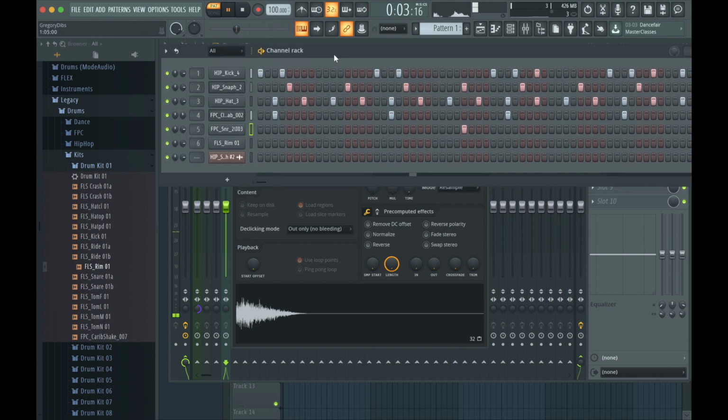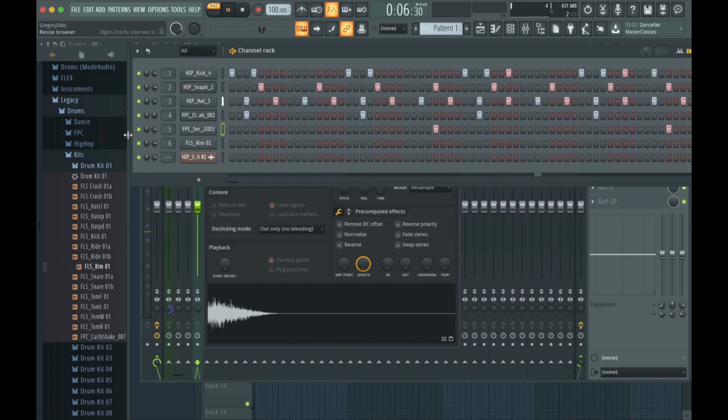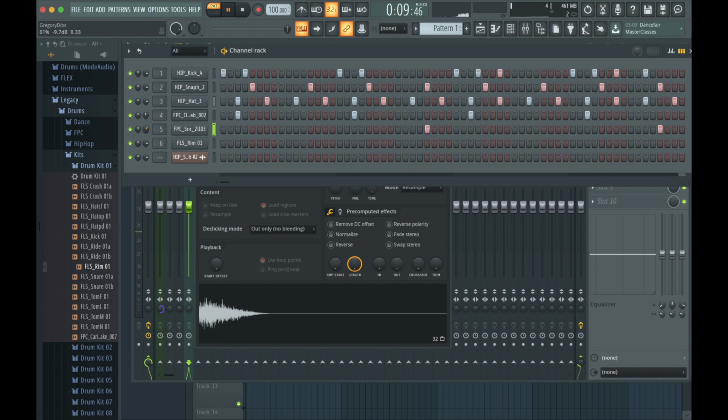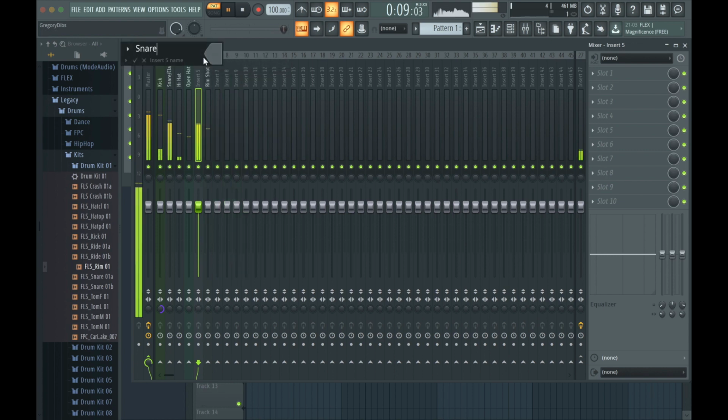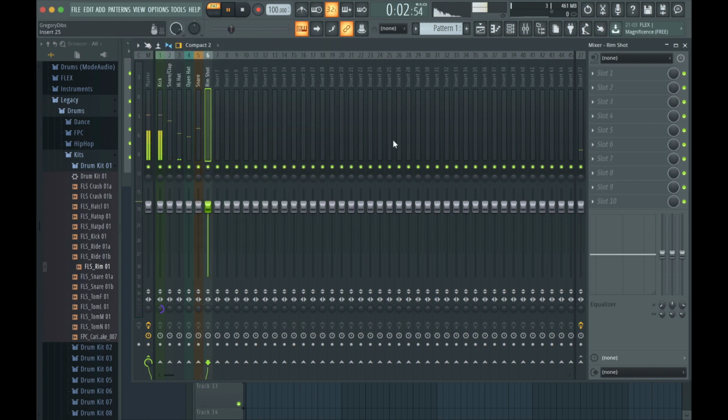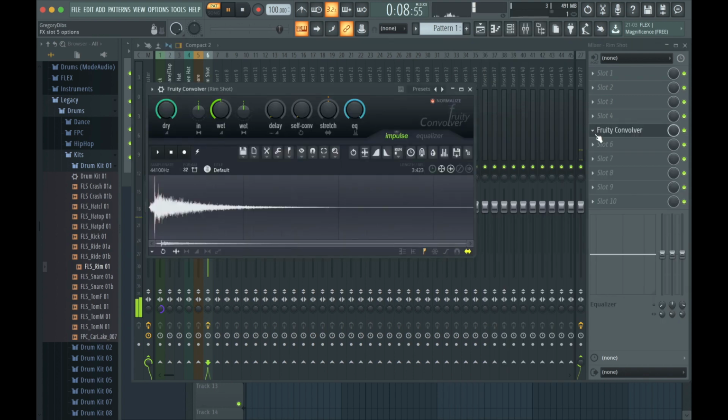We're going to use this snare very sparingly here. Rim shot on that number 6. That's the snare on number 5. So we got 6 drum instruments. This rim shot, I would love to have reverb as well and some delay. Not convolver, that's not what I wanted.